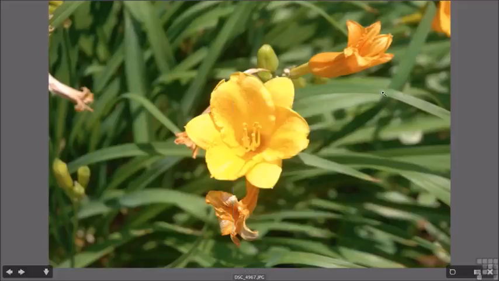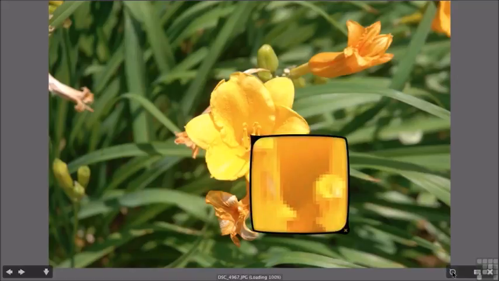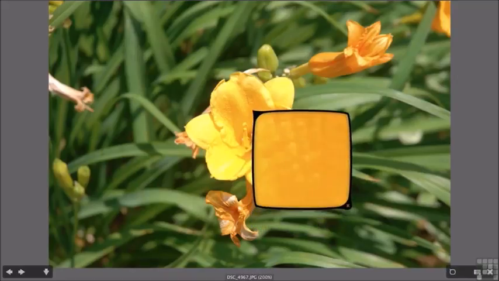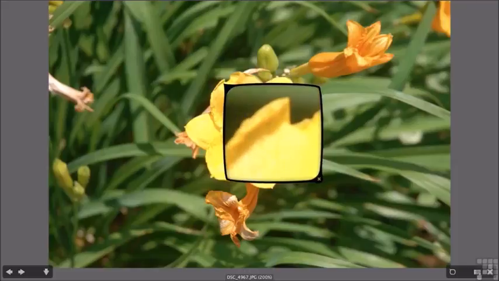Over here, you have a little button. If I click it, it opens up a magnifier. And I can go around and magnify the image in different areas. It's magnifying from this point right here. Close it, just go right here.